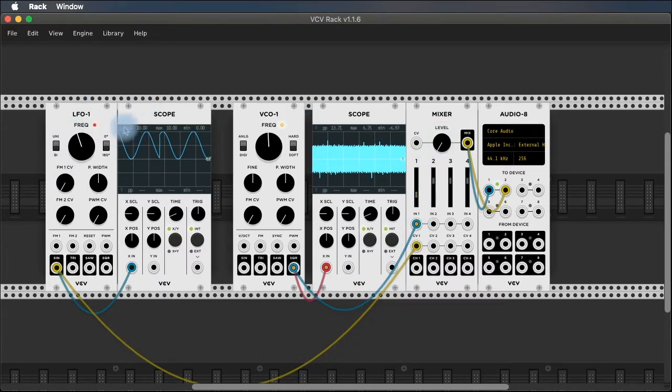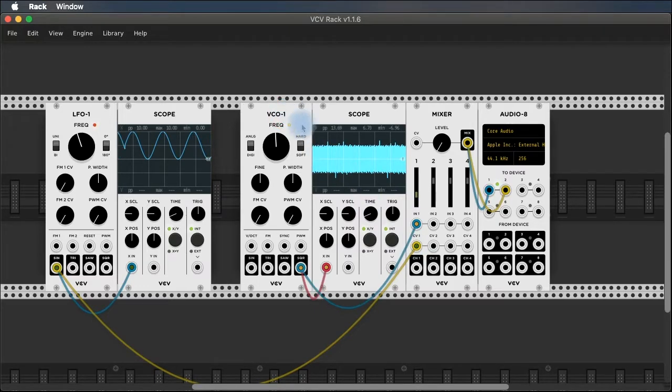Right, so I've got my LFO, but the shape of my LFO is controlling the volume of the VCO. And this is called amplitude modulation. Basically, that translates to changing loudness. So listen to some of the different effects I can get from that.